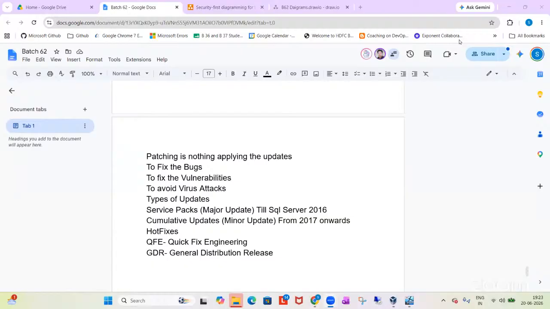So for applying these updates, either service pack or cumulative updates, there is a shortcut. Service pack is also called SP. Cumulative updates are nothing but CU. CU means cumulative updates. Sometimes they will ask whether you applied SP or not. What is the latest CU? They don't say cumulative updates. So what is the latest CU we have for SQL Server 2022? Like that they will ask in the interview sometimes.